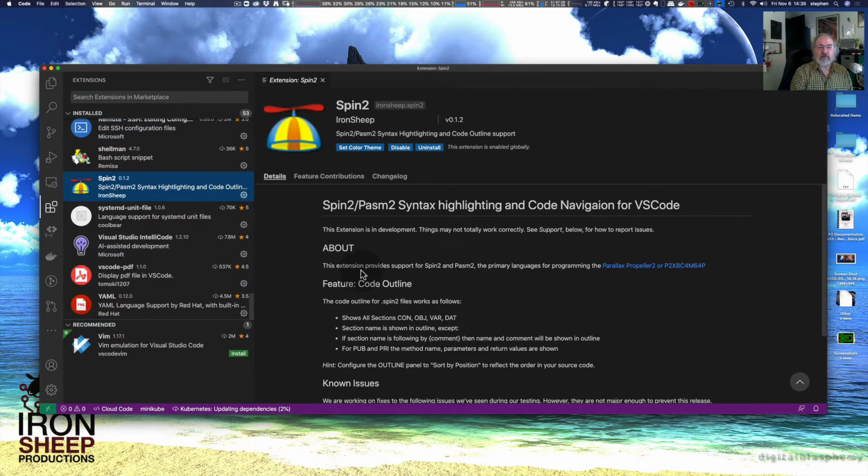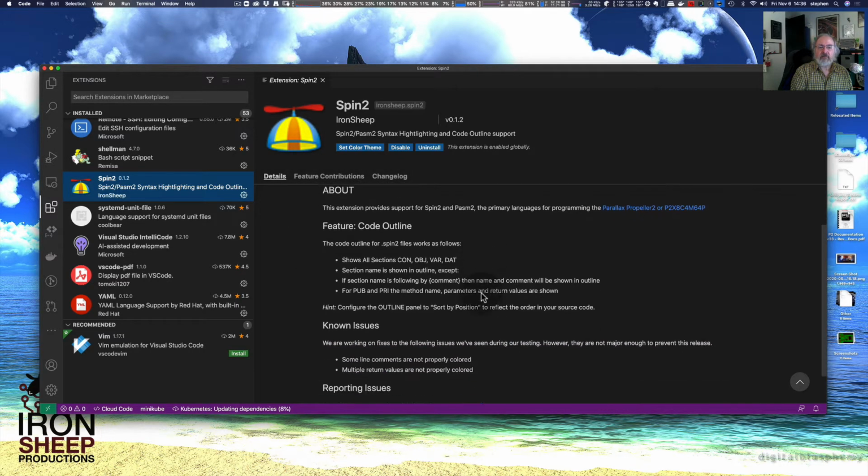So here's our logo. And in the forum post, I said, please check these because we're going to tell you things. And so here's how Code Outline works. When I add new features, I'll tell you how the new features work. So that's why that's there.